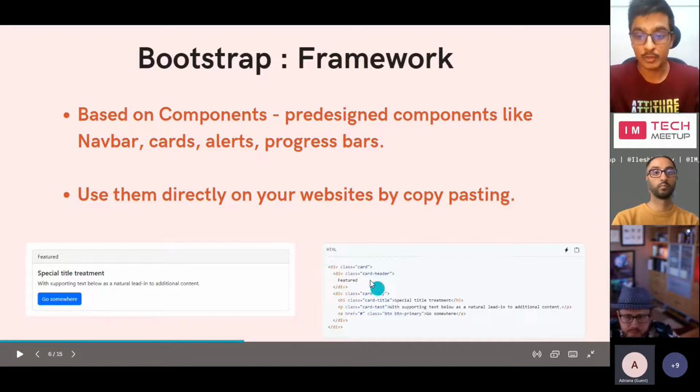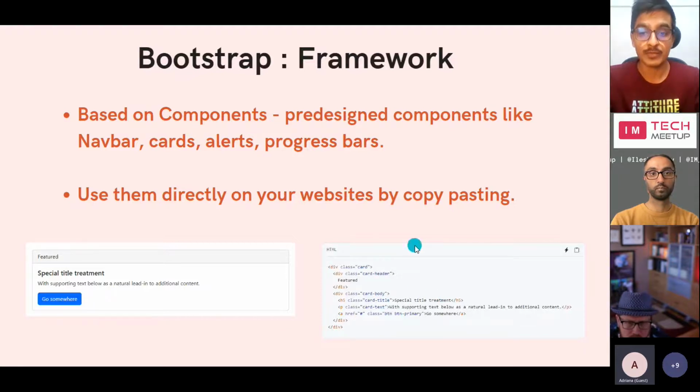And you have the code. They will provide you with the code that you can directly copy and paste in your HTML code after linking Bootstrap with your HTML code, and this will be shown on your website. So that's how Bootstrap works. They provide you with different components. Yeah, so this is how Bootstrap works.